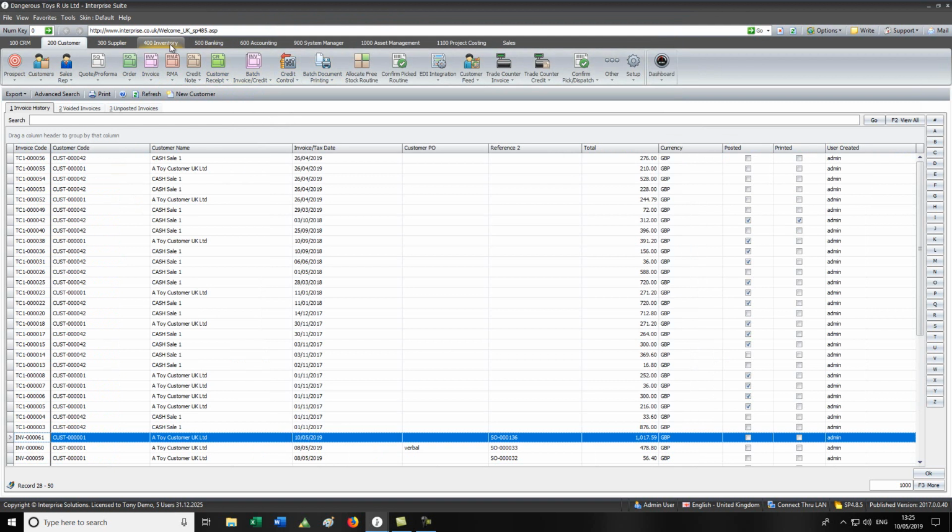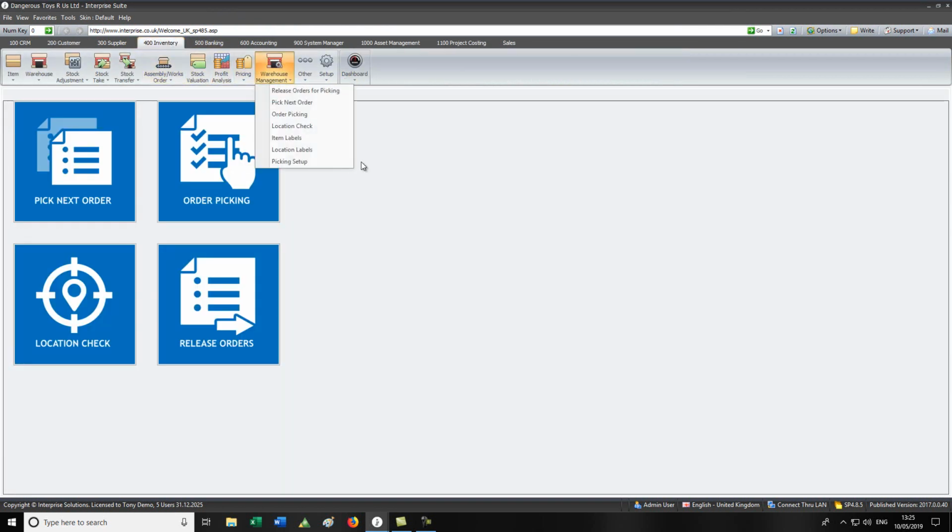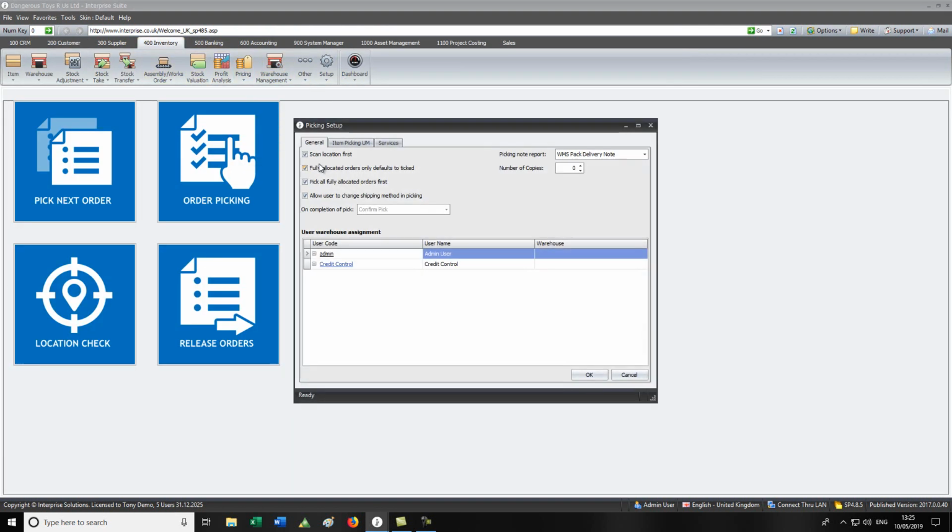While we're here, let's go into inventory, warehouse management, and picking setup. Here you've got the option, make them scan a location first. You don't have to. Default the tick to fully allocated orders only. So when I say pick the next order, it'll always take the fully allocated ones first. On completion of pick, we have the option to confirm pick, or make ready to dispatch. And if we go into print a packing note, we can decide what the layout is here and how many copies.